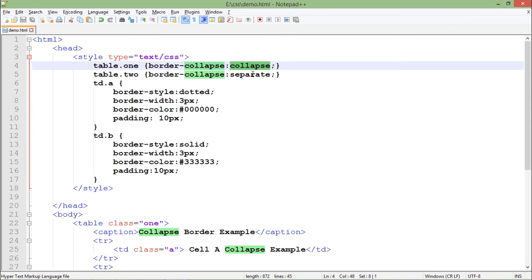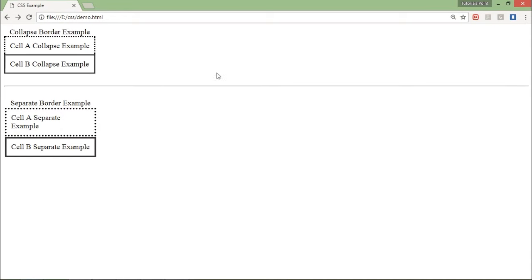One is the collapsed, another one is separate. So basically what it will do is, the first one will have combined borders for the different cells, while the second table will have a separate border. So let's save it and come to the browser. Let's refresh, and here you can see this one is the collapsed border while this one is the separate border.